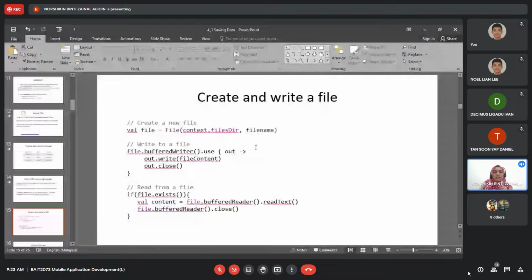So, create and write a file. So how to create a file? Okay, like I mentioned just now, before we read, of course, there needs to be a file there. So before we read, we need to write. And of course, before we write, we need to create a file.